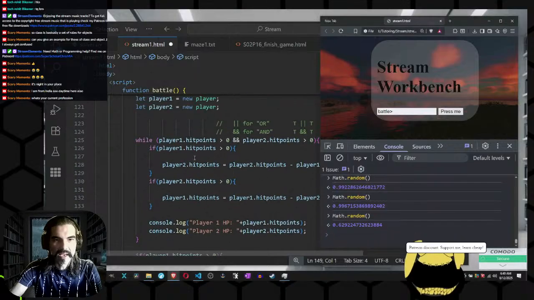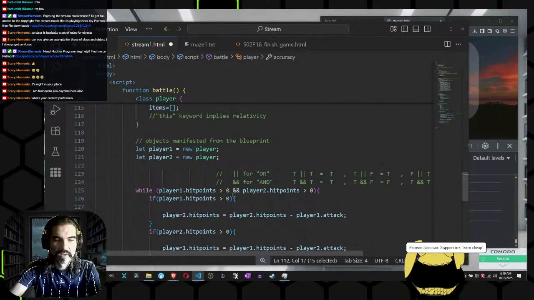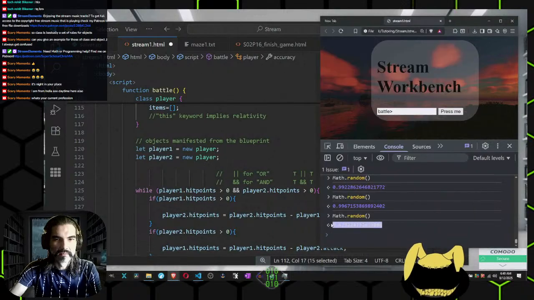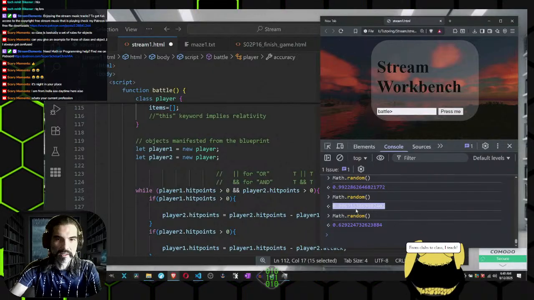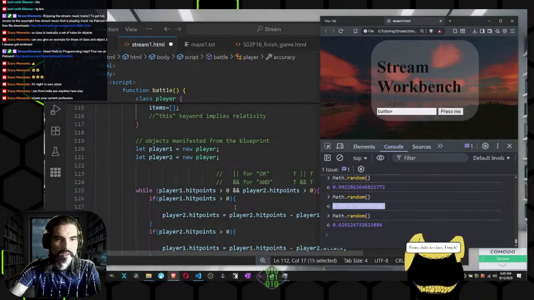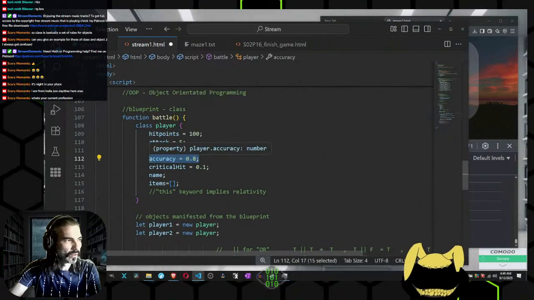We basically state, if accuracy is 80, we're trying to figure out a comparison. Is our Math.random ever going to be greater than 80? If it's greater than 80, we're going to call it a miss. So in order for accuracy to function, we always have to call it underneath the value.